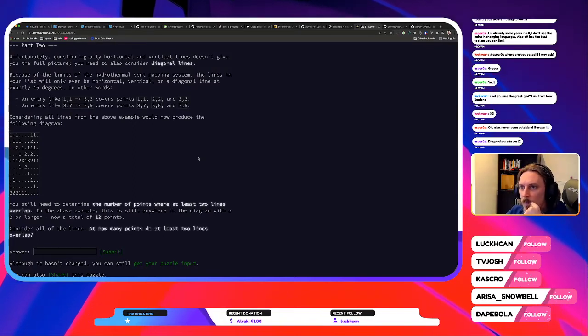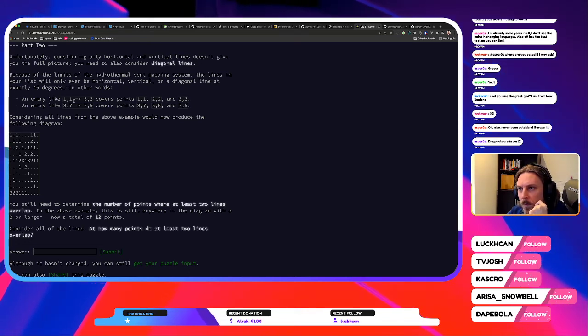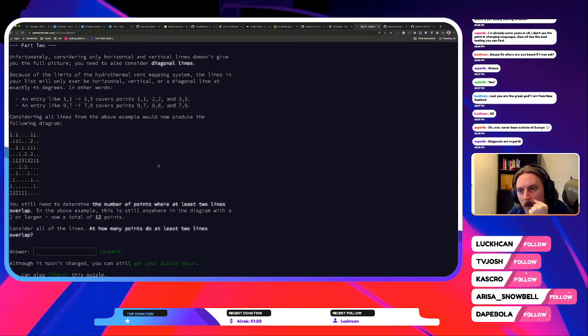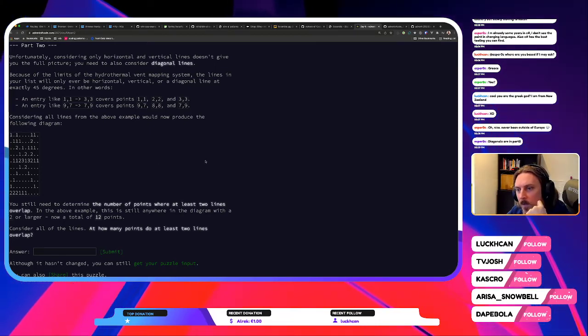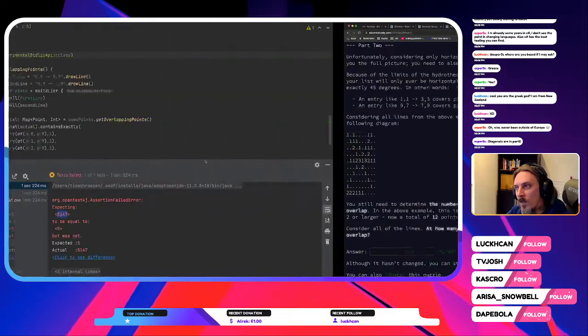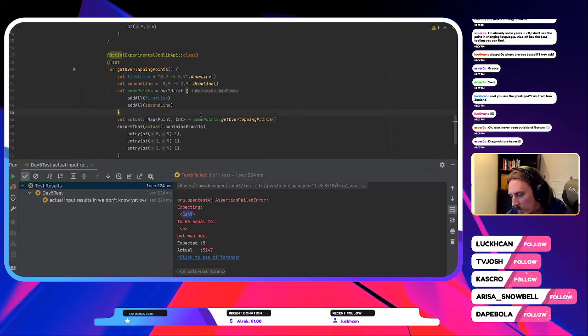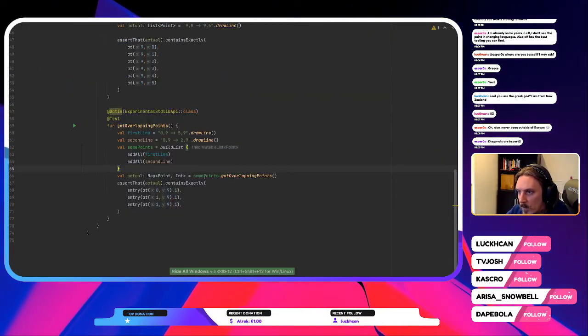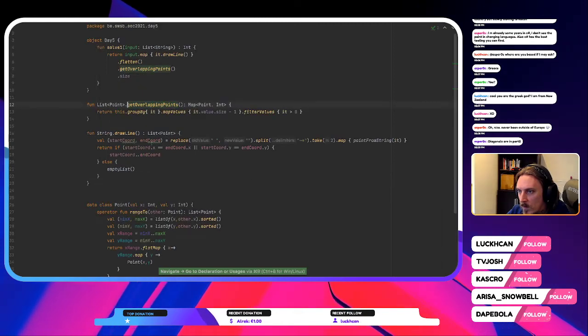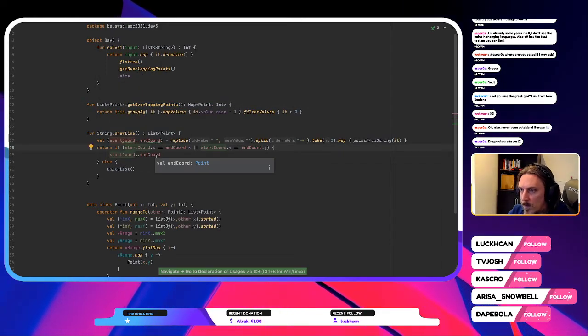What's then the second? Unfortunately, considering only horizontal and vertical lines doesn't give you the full picture. Also need to consider diagonal lines. Only ever be rectangle. Exactly 45. I think this is probably as easy as getting rid of this constraint here.